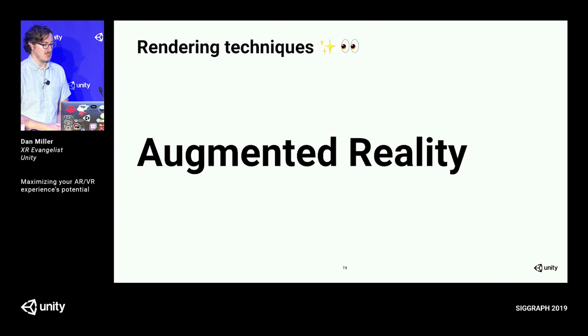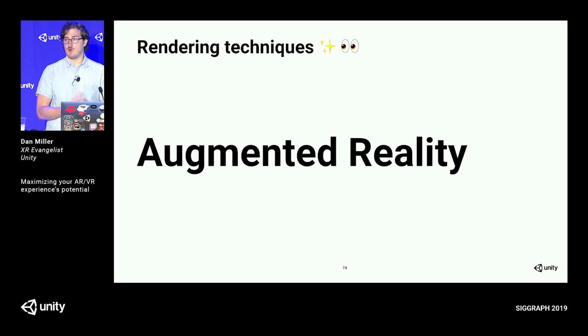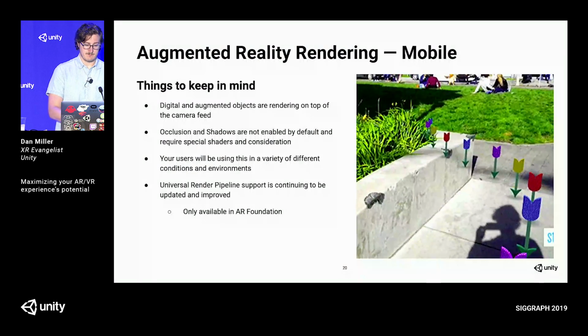All right, so now I want to talk a little bit about augmented reality. This is something I've been focusing on more recently, especially on the mobile side. And so I hope to share a little bit of tips and then show you guys a quick demo of some of the stuff that I worked on.